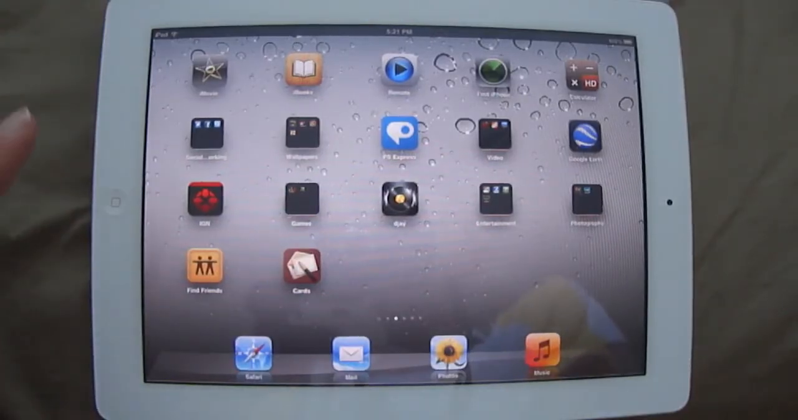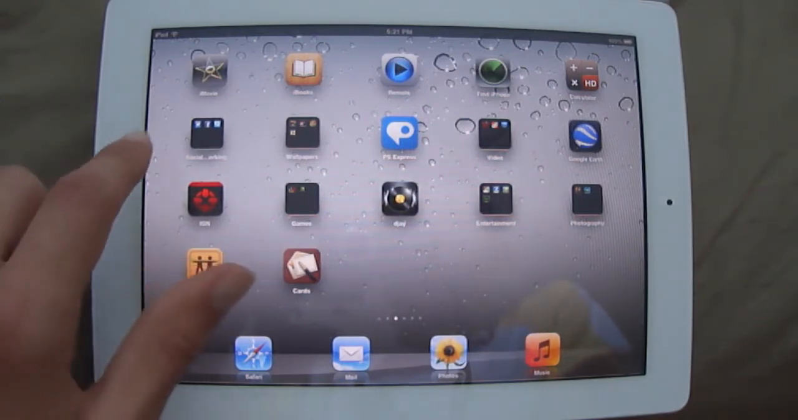So there are a couple of new applications. Also, one that hasn't been released yet is iTunes Movie Trailers. It's an app that shows you all the latest movie trailers and all that cool stuff. I'm pretty sure it's going to be free, so stay tuned for that. That should be coming out soon.